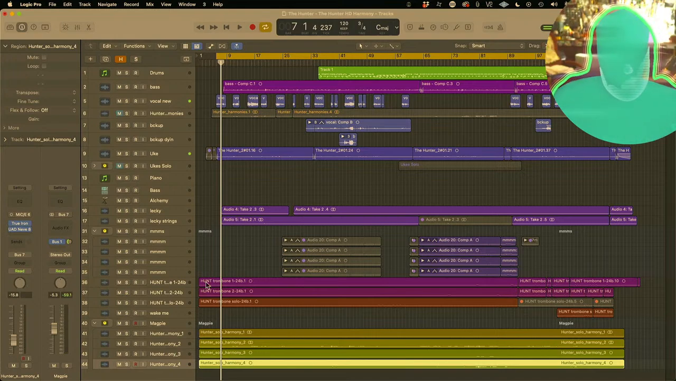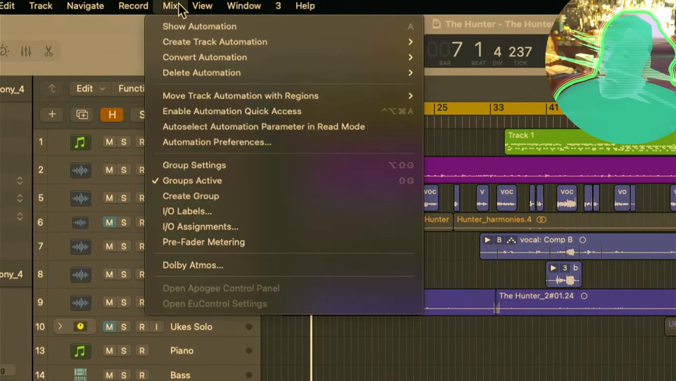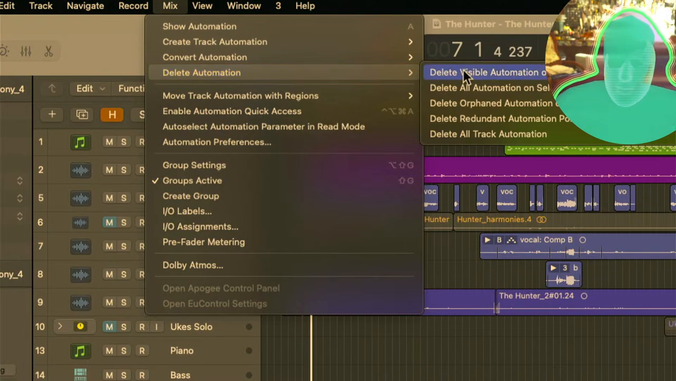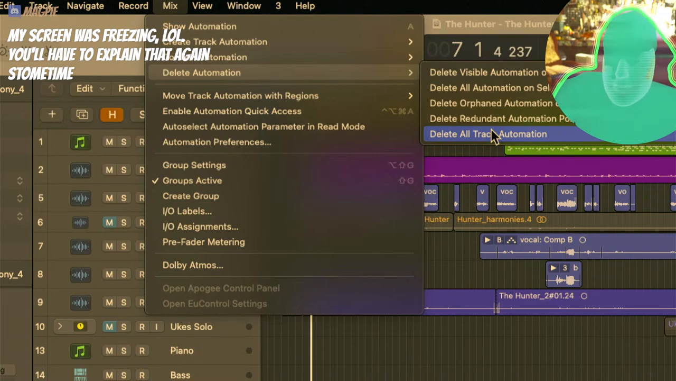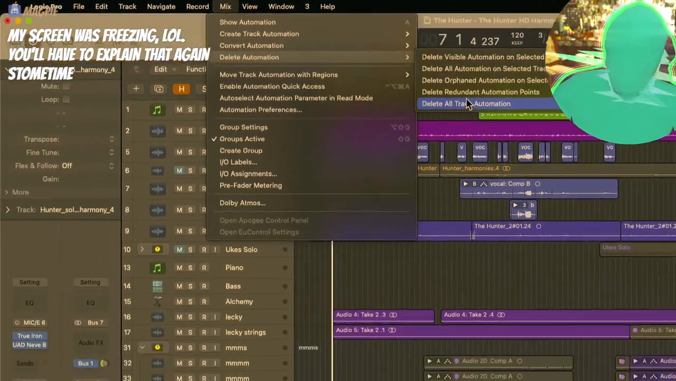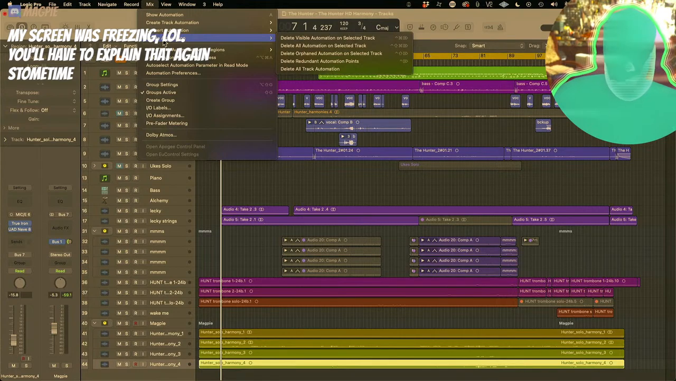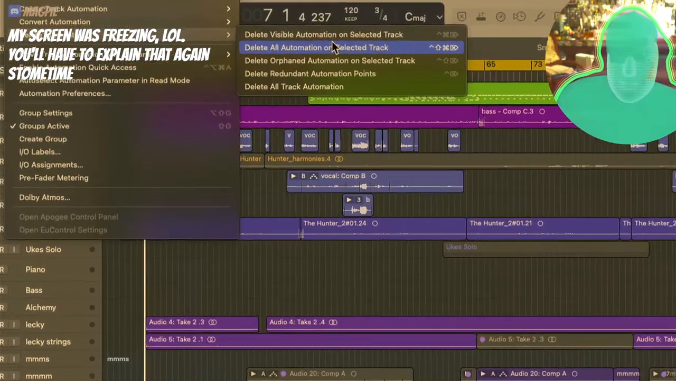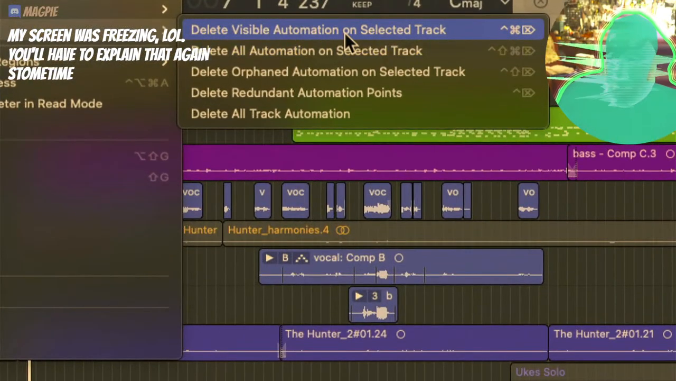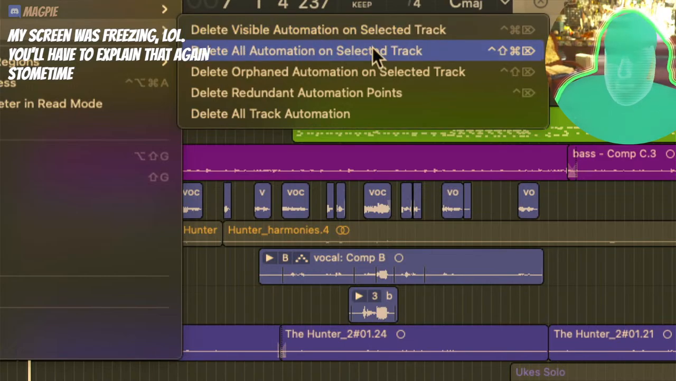Okay, so up here under the menu, under mix, delete automation. Go over to the right, delete all track automation. And that'll get rid of all the track automation that you have in there, and you can start over. You can see the options in here too. There's also delete visible automation on selected tracks. So you could just open up the mute window and delete that, you know, delete all automation on selected track.